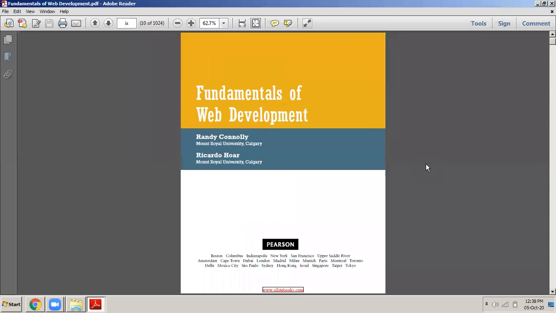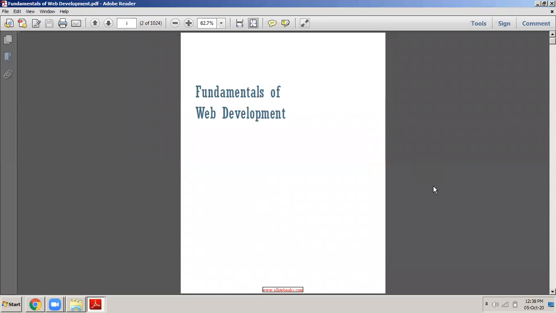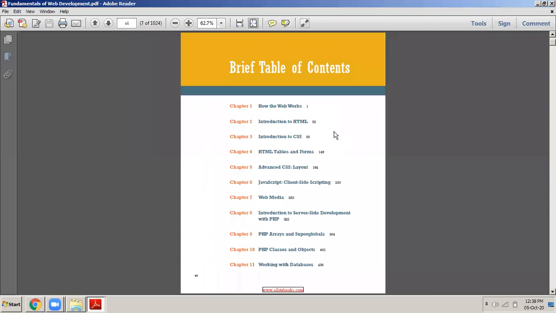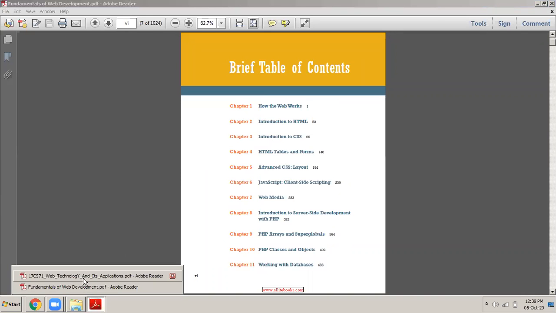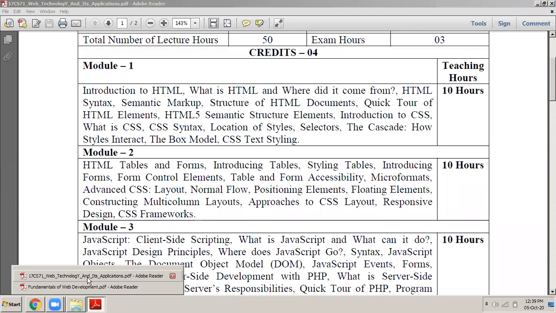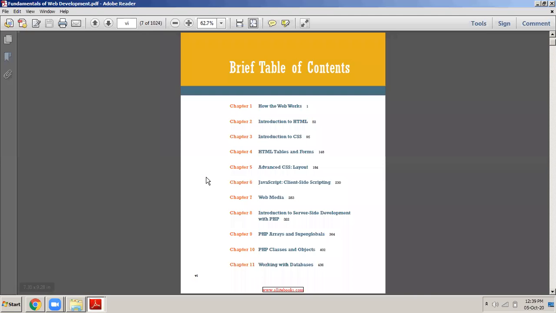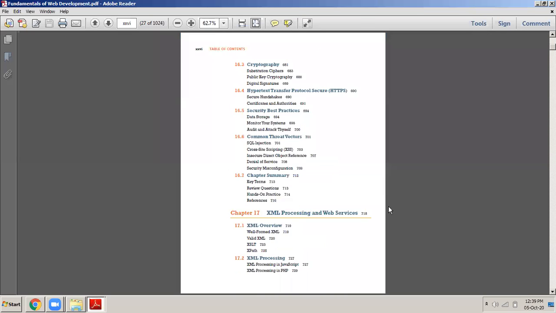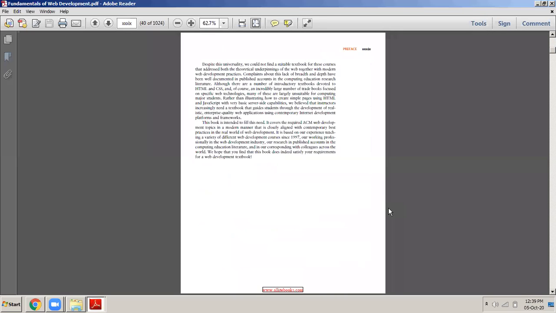This is the textbook that I have downloaded just now, and it has got everything. How the web works, introduction to HTML, introduction to CSS, HTML tables and forms. I think this is what is there in the syllabus also, no? Yes, CSS and HTML tables and forms, then JavaScript client side. I think this is the book. I have found it now. This PDF file, I will share it with you, so that if you want to make some notes and everything, you can always do it from here. This is a 100 MB book. I will share with you the link.